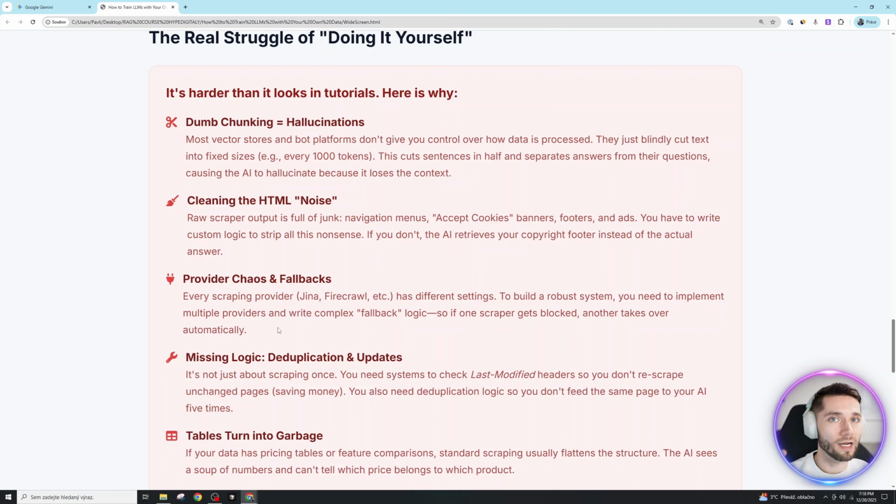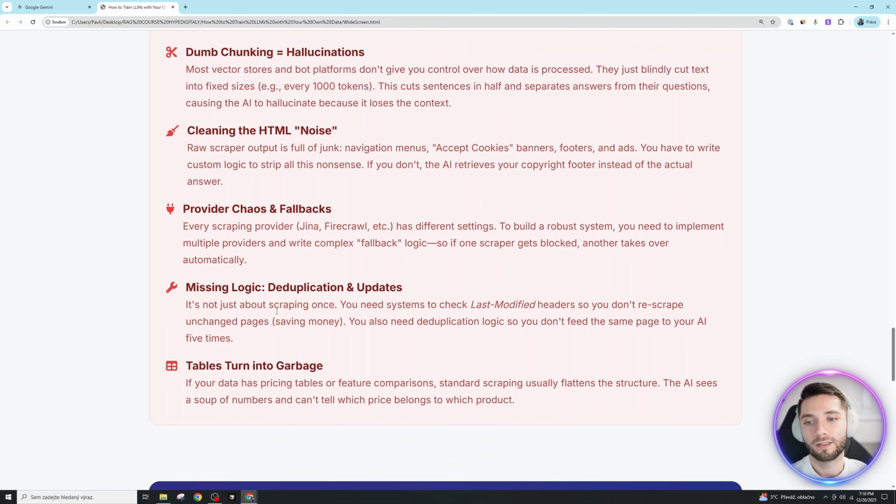You should implement multiple scraping providers, right? If one goes down, which sometimes happens, no such provider has 100% uptime. You should implement another one as well in a so-called fallback mechanism. So if one of them breaks down, the other should continue, right? To build a robust system, you should implement multiple providers with fallback logic, so if one gets blocked, the other takes over automatically.